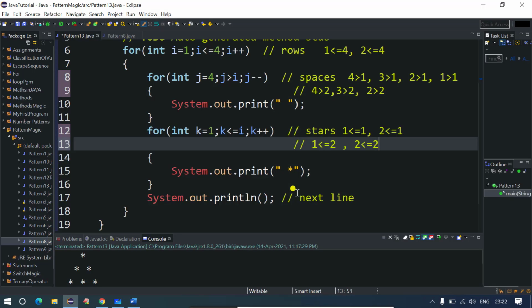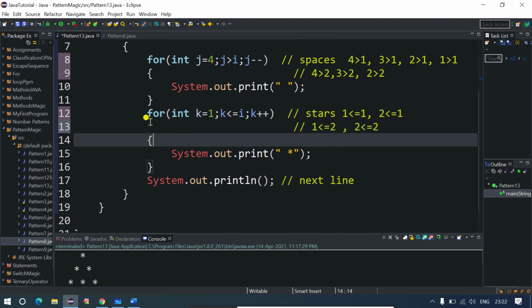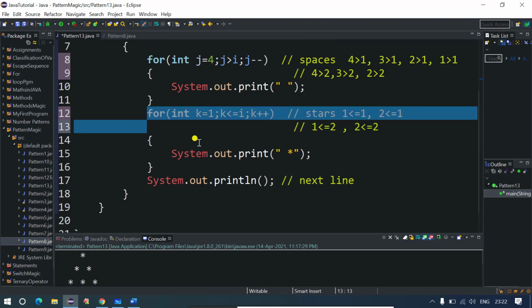So instead of here, you can see I have taken multiple for loops, right? So instead of taking multiple for loops, you can also use if statement to print this type of pattern in Java. If you don't know it, do let me know. I'll add the link in this video itself.